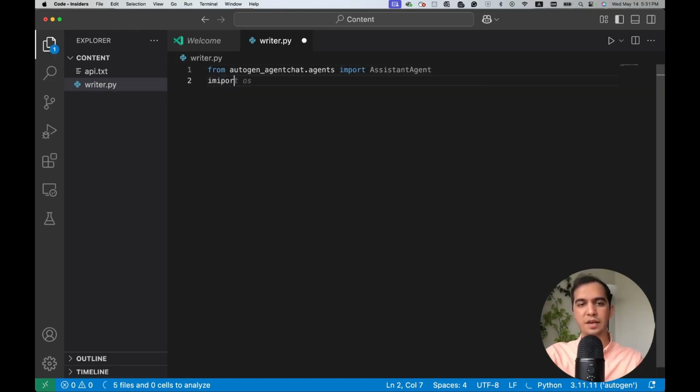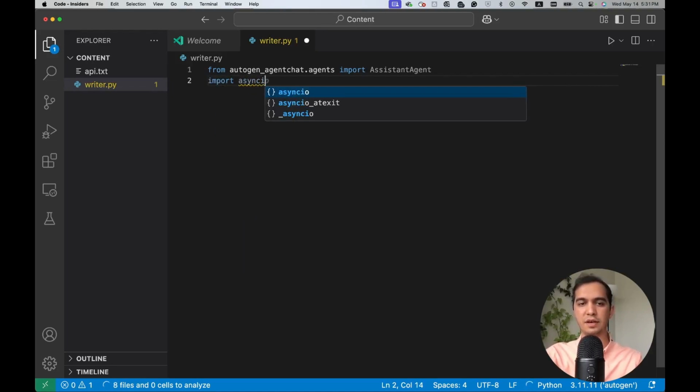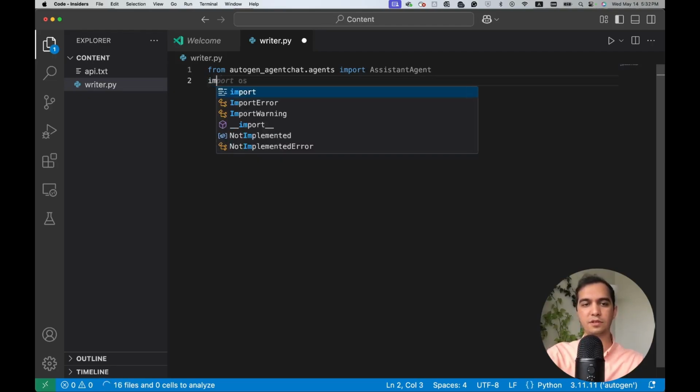And we will use asyncio to develop our project, mostly asynchronous, whenever we can. This is a common practice nowadays in developing agentic AI projects. So import asyncio.